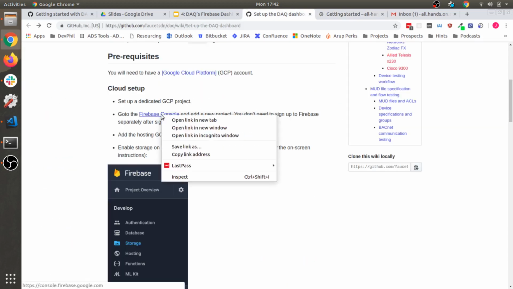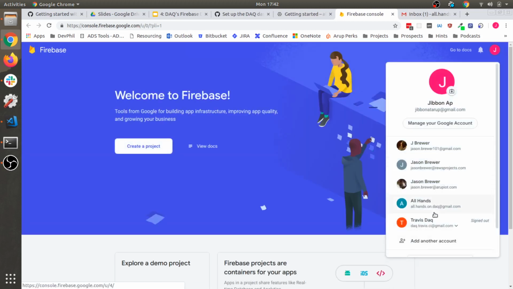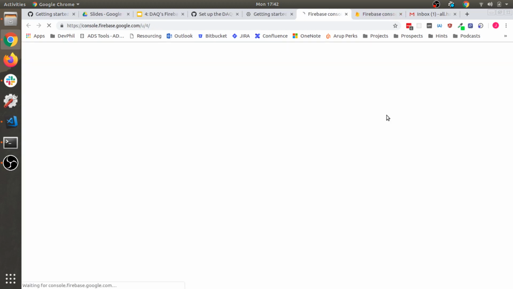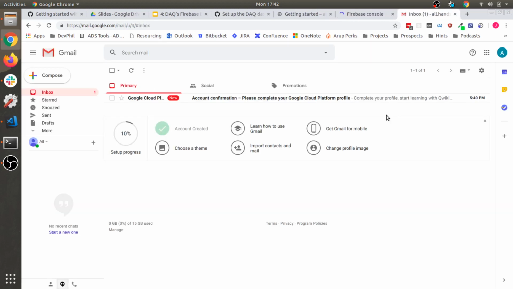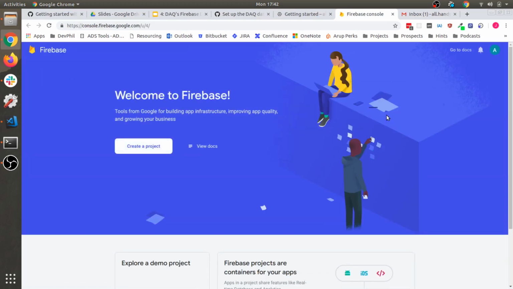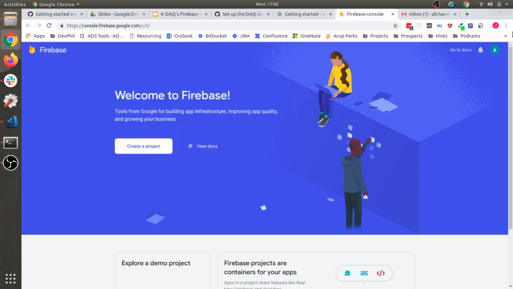So Firebase is kind of intrinsically linked to GCP, so make sure that you sign into Firebase with the same account. So all hands on deck. Close that one. Oh, close the wrong one. Oh, keep swapping. I don't mean to. Yeah, got it. So yeah, so GCP, all hands on deck. Very good. And then Firebase, all hands on deck. Very good.